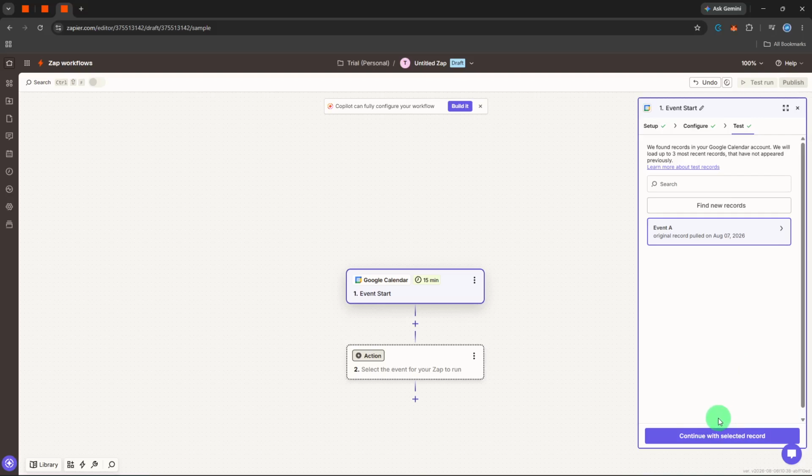It shows a success screen with fields like meeting title, start time, end time, organizer name, location, and a video link if there is one. Scroll through them. The start time is the exact moment the event begins, not a reminder. That is why we add a delay next. Click the plus icon below the trigger, search for Delay by Zapier, and select it.